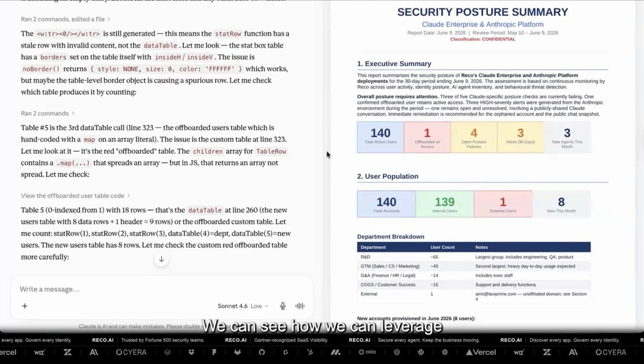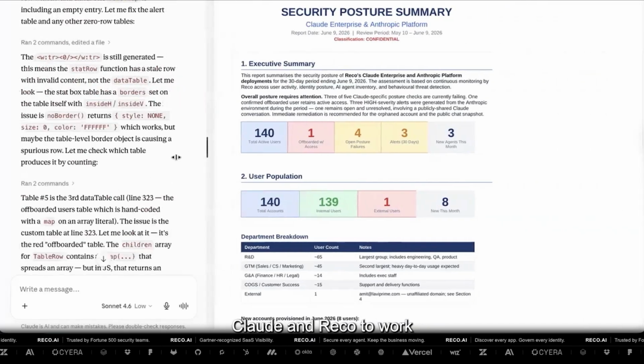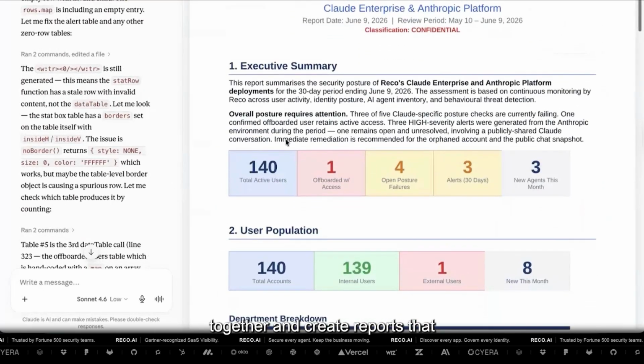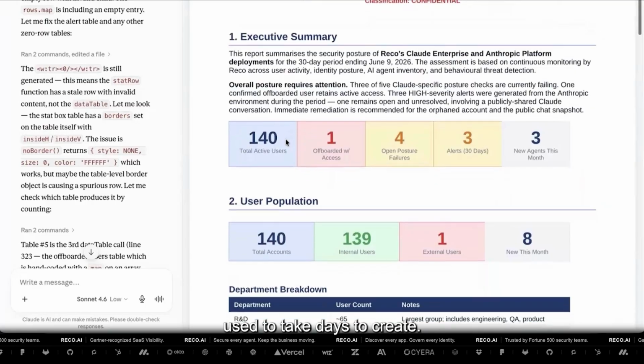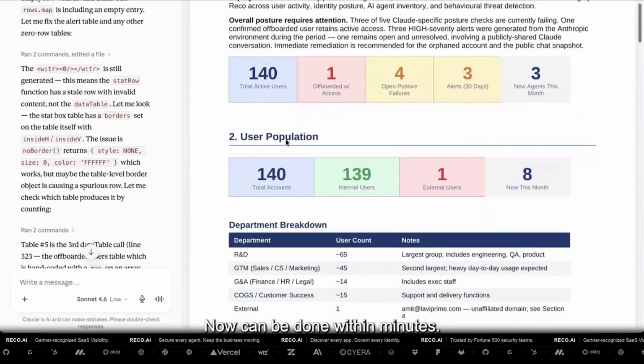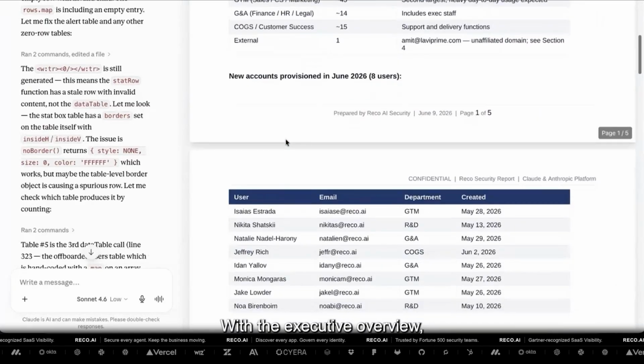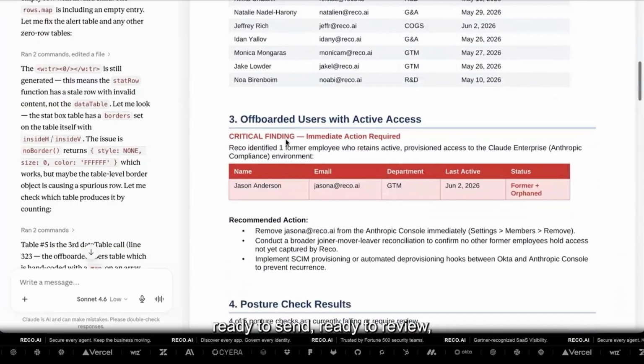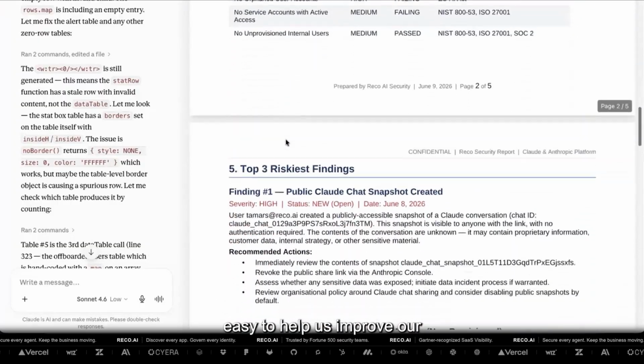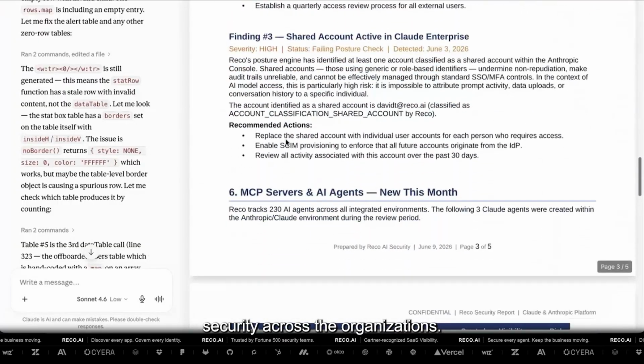We can see how we can leverage Claude and Reco to work together and create reports that used to take days to create, and now can be done within minutes. With the executive overview ready to send, ready to review, easy to help us improve our security across the organizations.